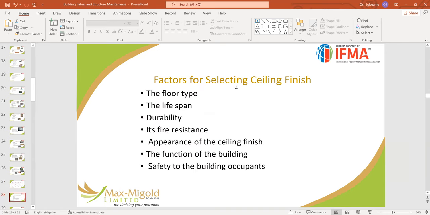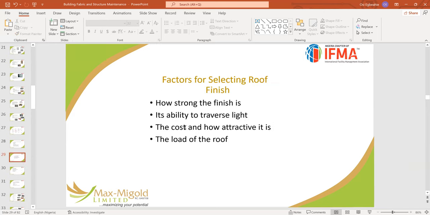Factors for selection of ceiling finish. One of the factors is the type of floor finish. Sometimes the lifespan of the material you want to use, the durability of the material, its fire resistance also determines the kind of ceiling you use. The appearance of the ceiling itself determines that, and the function of the building also determines that. Safety of the building occupants also determines that.